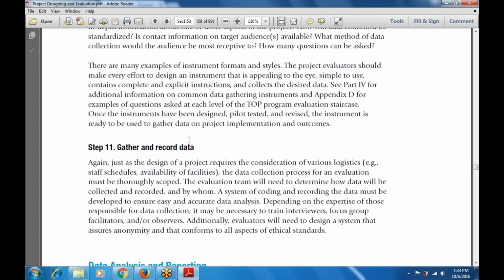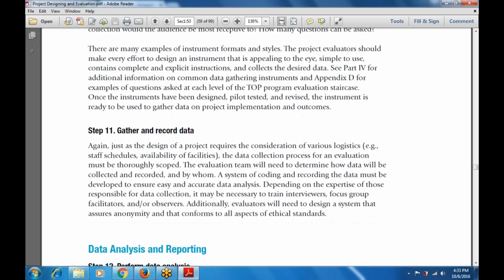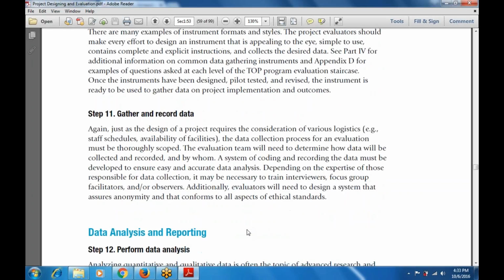What are the various methods for data collection? It is necessary to train the interviewers, focus group facilitators, and observers. Additionally, the evaluator should be able to design a system that ensures anonymity, in the sense that it confirms all aspects of the ethical standards. What are the various ways by which we can use ethical standards?